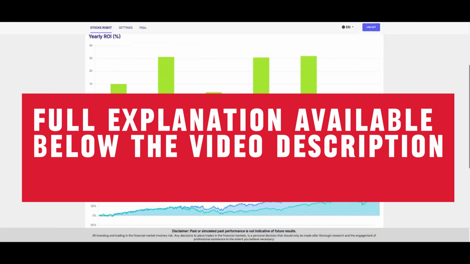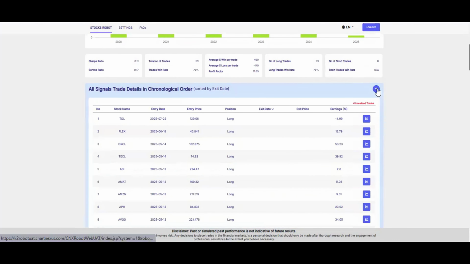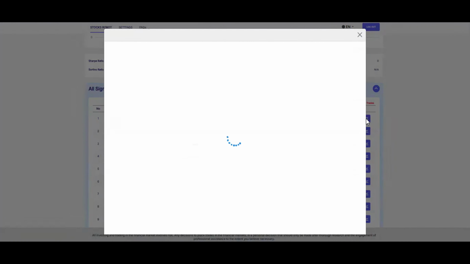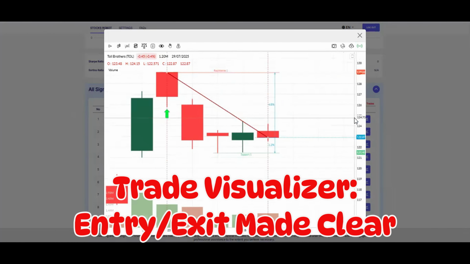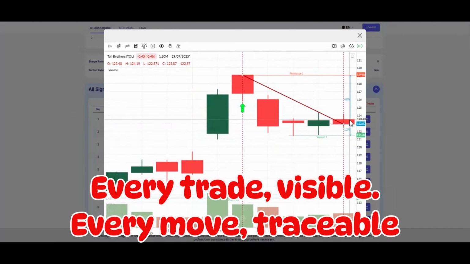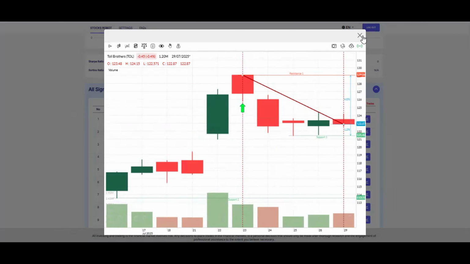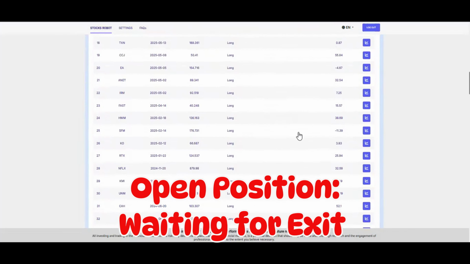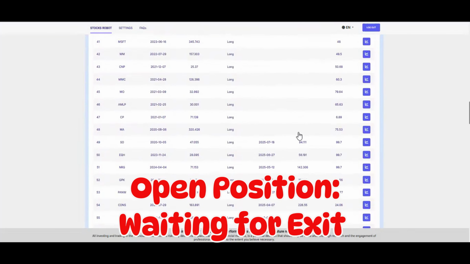If you would like to dive deeper into these two ratios, we have included a link in the description for a full explanation. You can also visualize trades directly on the chart. From the chart, you will see the entry and exit price for each stock clearly plotted. For trades that are still open, the exit details will remain blank.